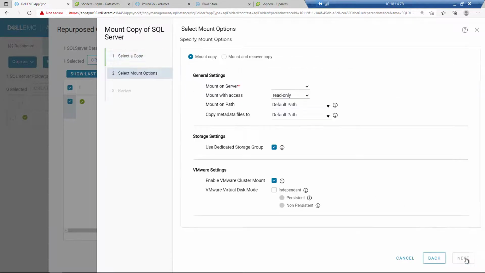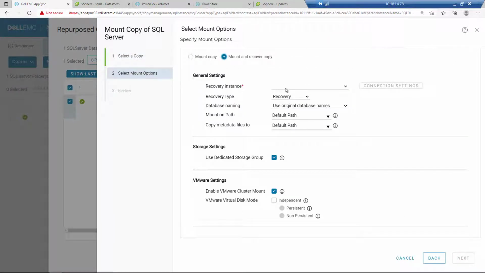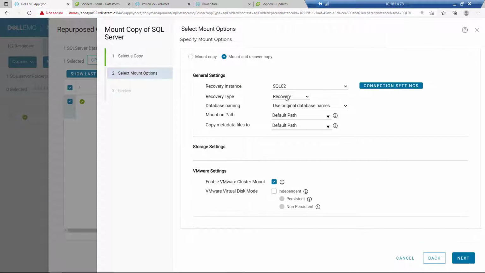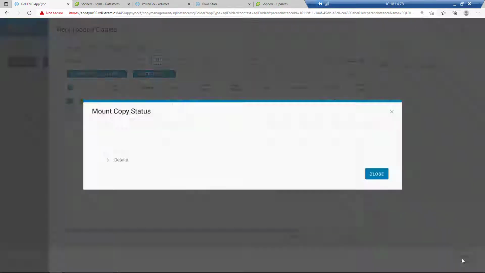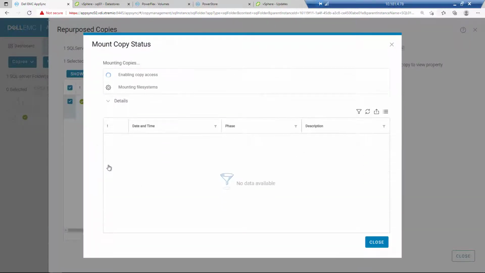I select Mount and Recover Copy and add a database to the second instance. Then, I select the second instance, add a suffix to the database, and specify the mount path. Under the VMware settings, I enable the VMware cluster mount, so all the hosts in the cluster can see the snapshot data store. Then, I click Next and Finish to start the process.